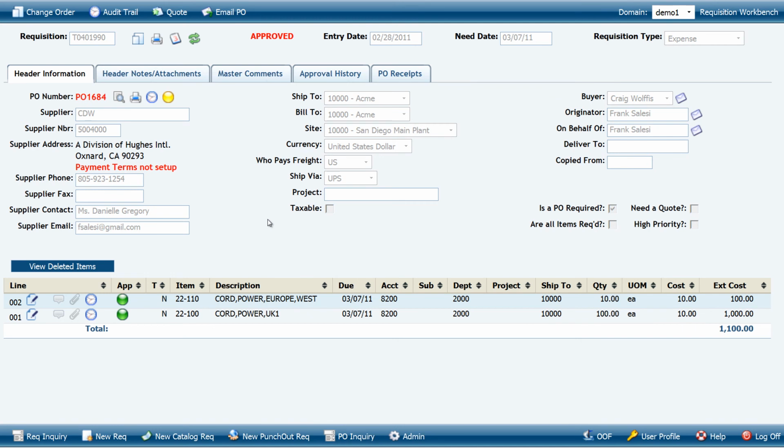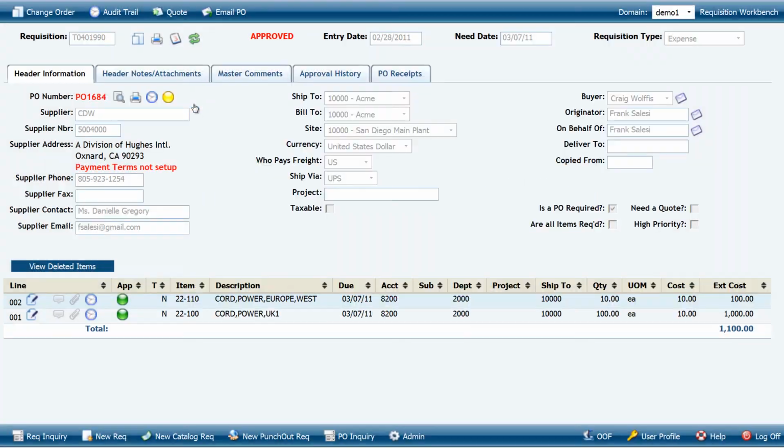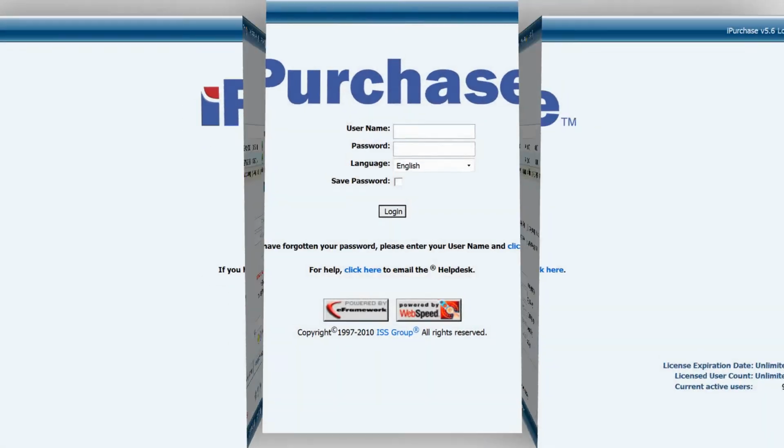If you have the automatic supplier contact functionality turned off, the buyer can click on the email PO button at the top and manually send out the email to the supplier. They can choose whether or not to include attachments, to include a confirmation link, or to include a message here, and then send it off to the supplier. This concludes the iPurchase Approvals demonstration.